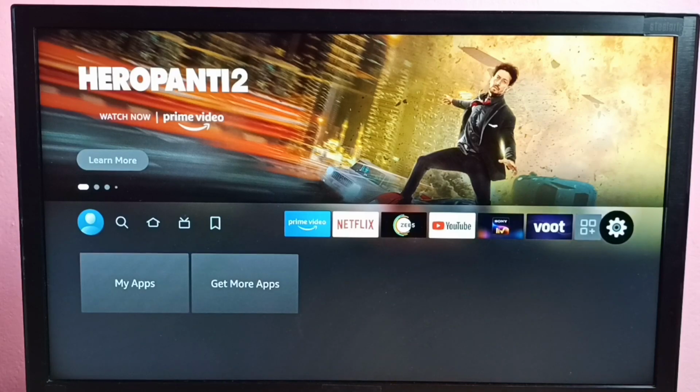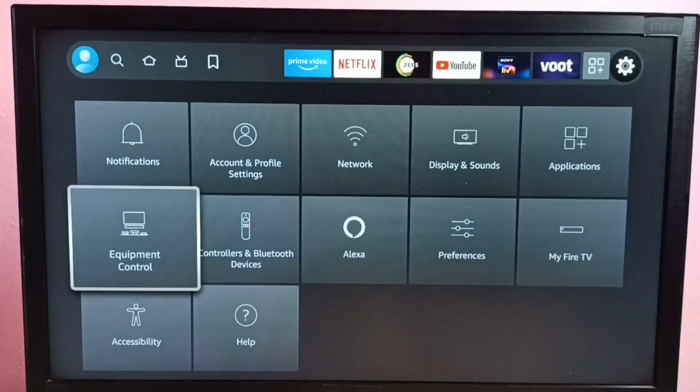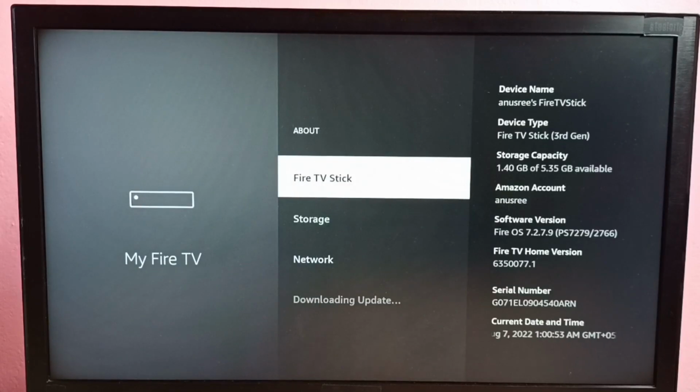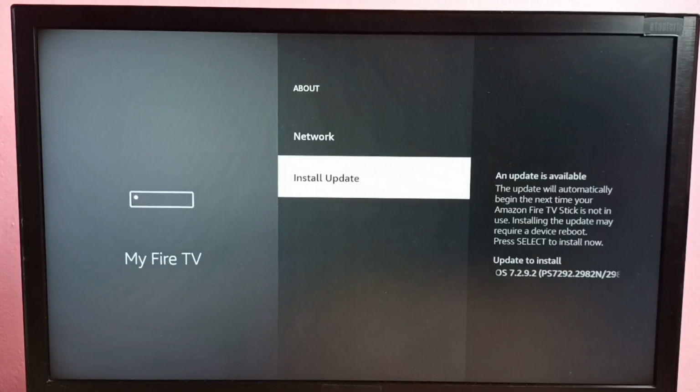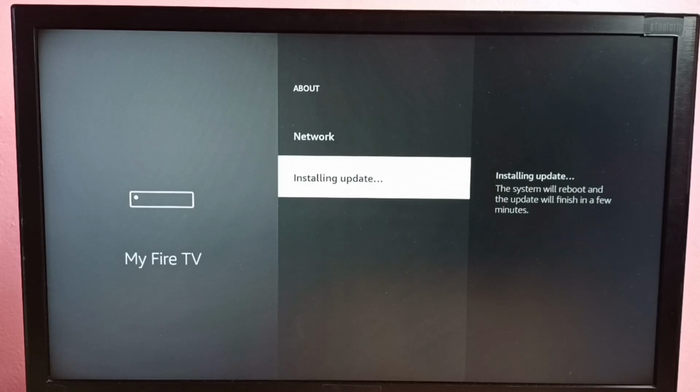So let me again go to Settings, then select My Fire TV, then About. You can see it's downloading. Okay, download completed. Now it's showing Install Update. You can see an update is available. So let me install it. Select Install Update. Now it's installing the update.